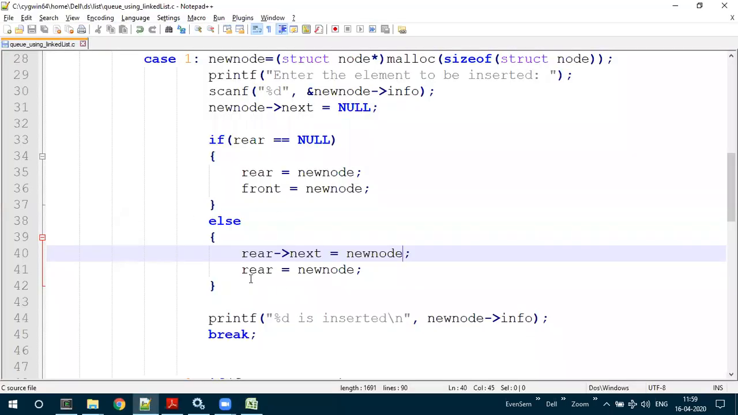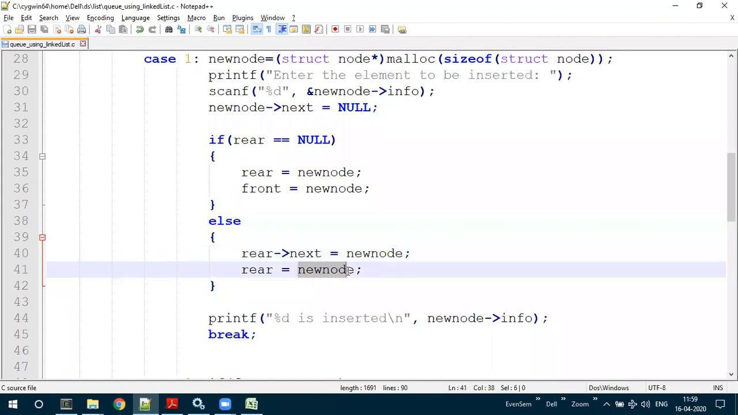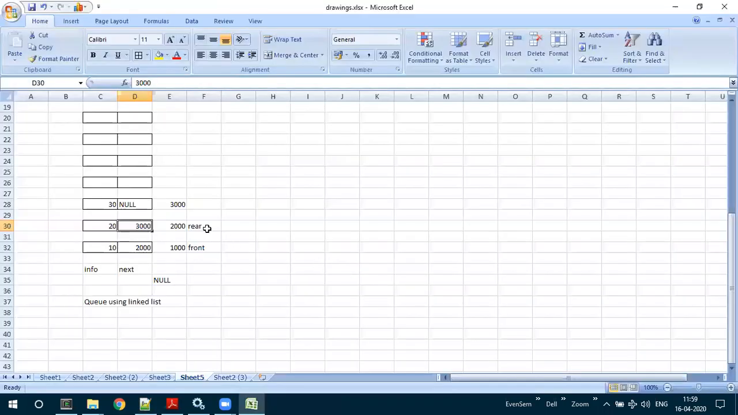Then the second statement is what? Rear is equal to new node. Rear equal to new node means rear will now have the new value, that is 3000. So rear will now point over here. The rear is incremented every time a new element is inserted.